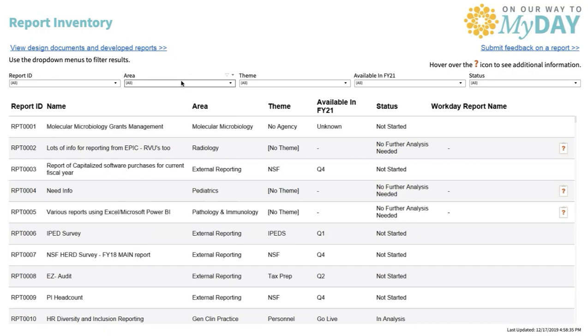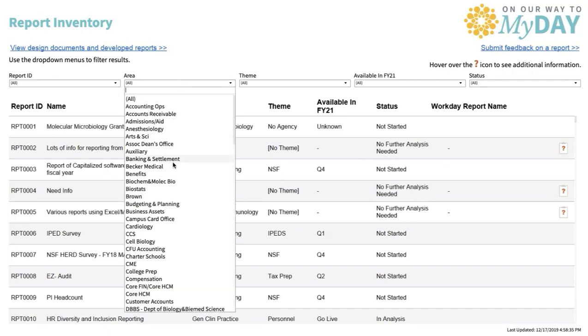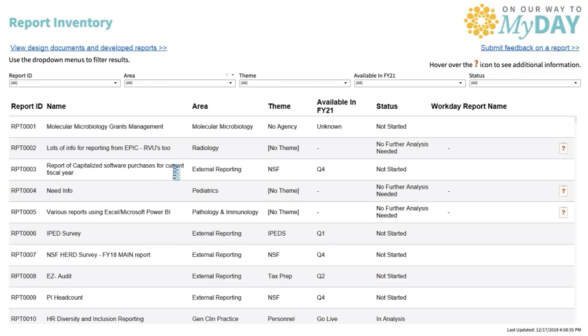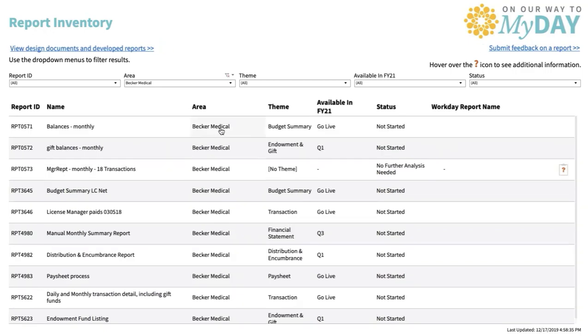Now let's look at reports submitted by the Becker Medical Library. As you can see, each report listed now has an area of Becker Medical. Each report also has a 4-digit ID number, its name, and a theme. A theme is a grouping into which a report has been placed for further analysis and consolidation.